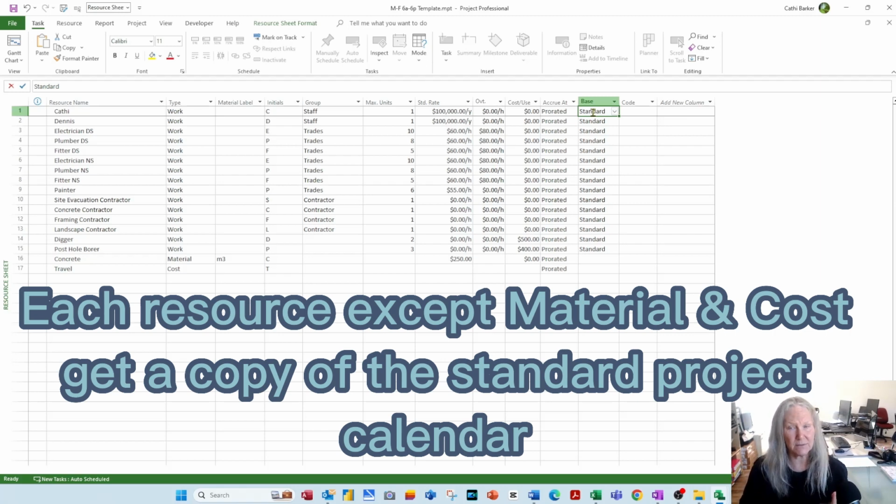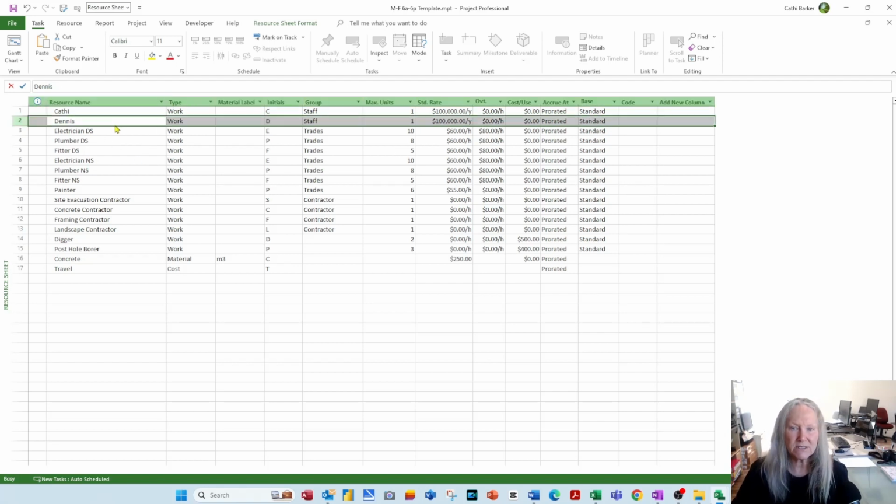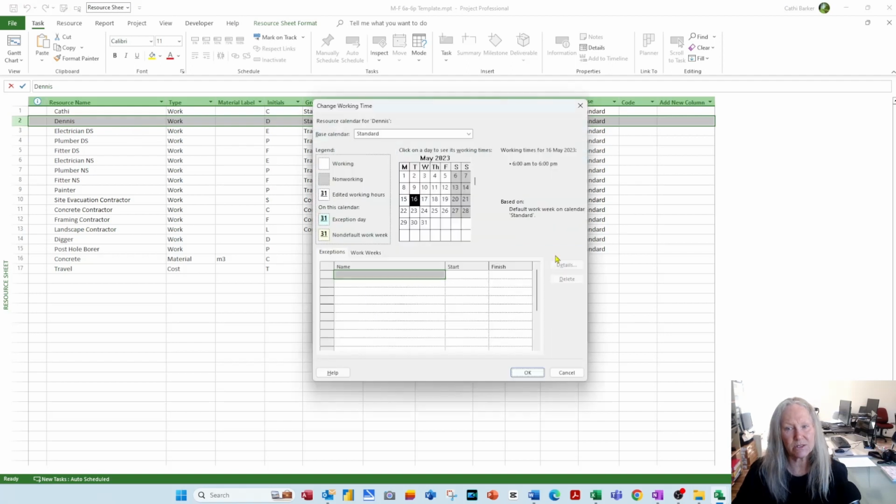So it assumes that each of these people work Monday to Friday from 6 a.m. to 6 p.m. Now, Dennis may not work Mondays and Fridays. He works Tuesday, Wednesday, Thursday. So I need to customize his copy of the calendar, and you can do that. If I double click Dennis, for example, I can go into change working time. And there's the details or the copy of Dennis's standard calendar.